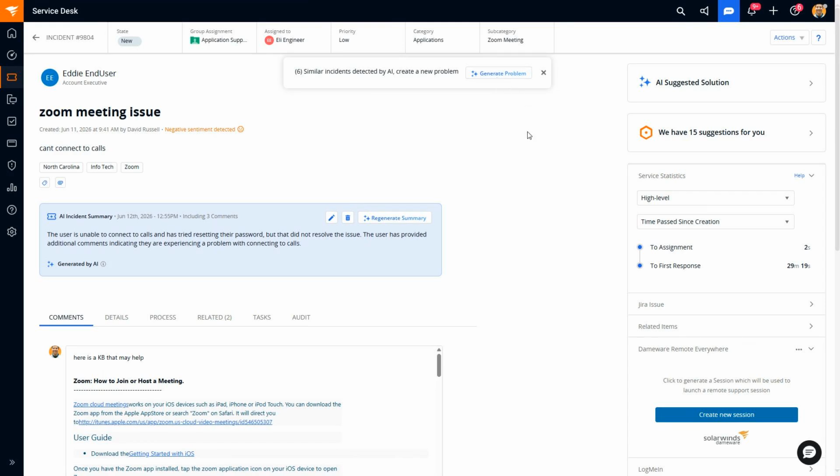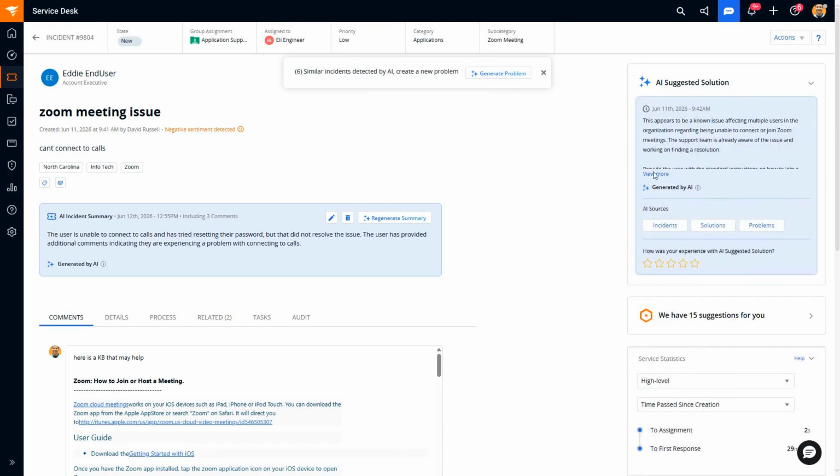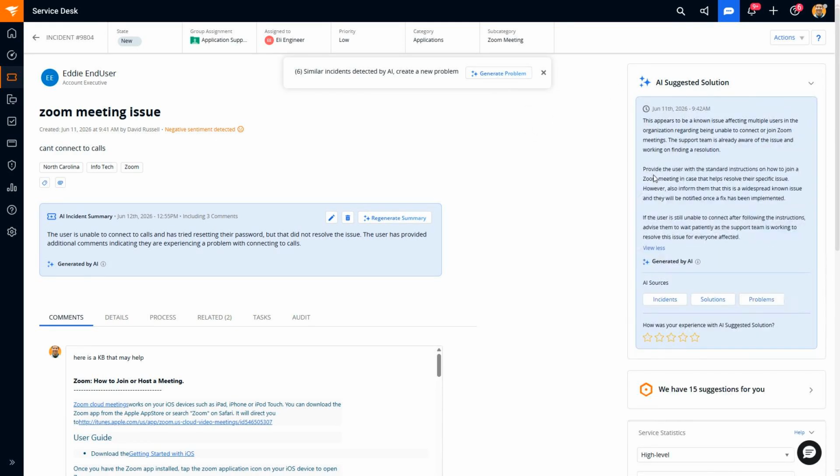But before we do that, let's look at the AI suggested solution. This is the generative AI giving me, as a technician, a suggestion on how to resolve this issue. The AI is nice in SolarWinds Service Desk because it is unique to your environment. It's not like ChatGPT that scours the web for every mention of the word Zoom.